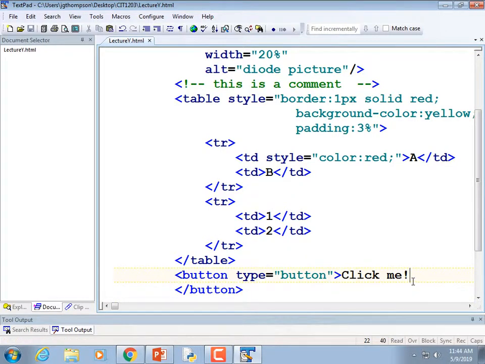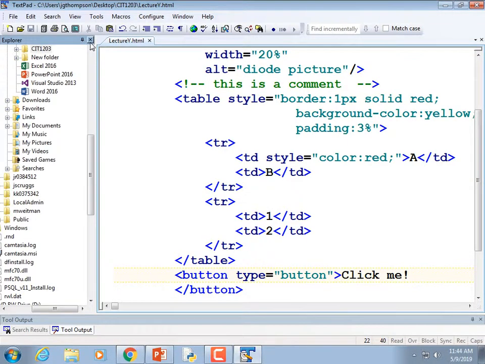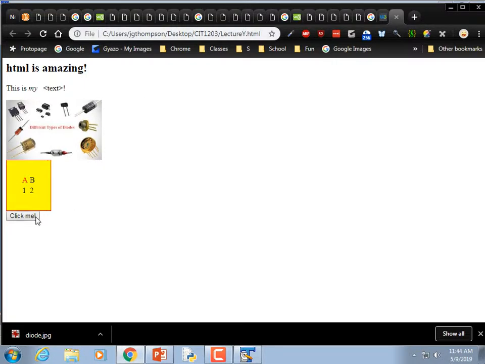If I was you, I wouldn't put this on the next line. It was just starting to scroll out. Can I close my document selector and get more space? Eventually? Yeah, I'll put it back. All right, there's my click me button. Doesn't do anything, but it's there.